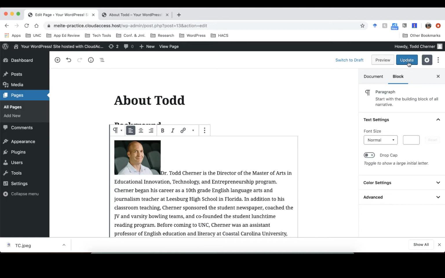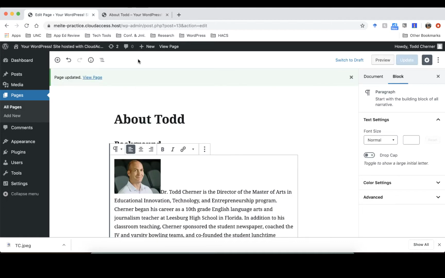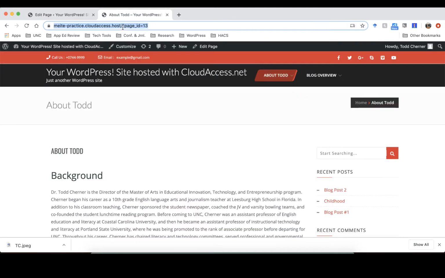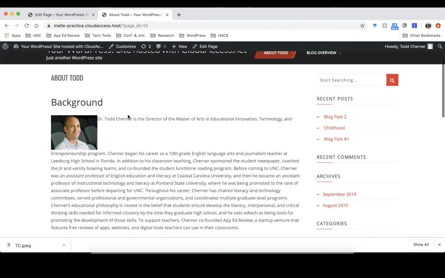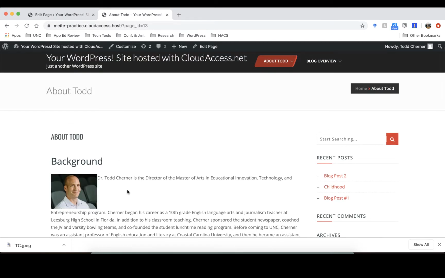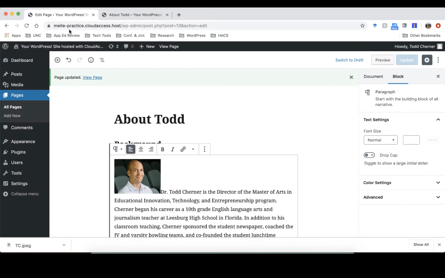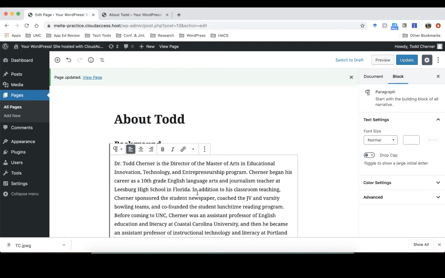Now let's update that and see how it looks on the other side. I'm just going to refresh this, and you'll see that it looks a little clunky, right? This is an inline image. It might not be the best way to put an image in this space for it to look attractive and aesthetically pleasing. So let's go back over here. I'm going to click on the image and hit delete. I don't like it there.